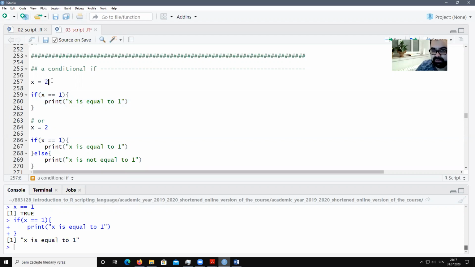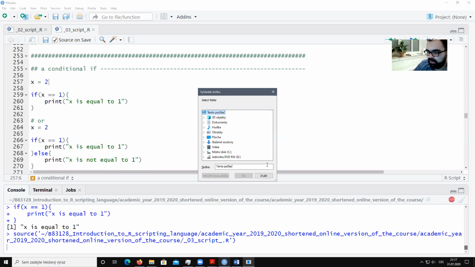Just for comparison, let's try to change the value of x to 2. Oh my god, what is this?